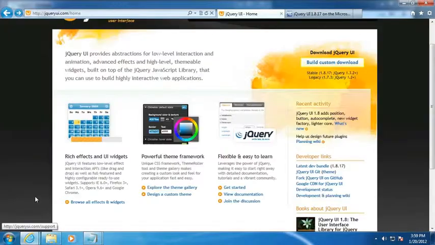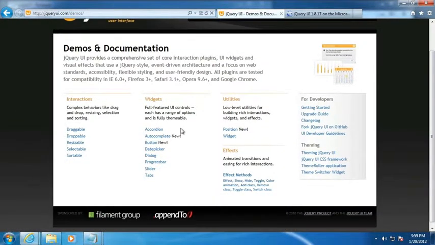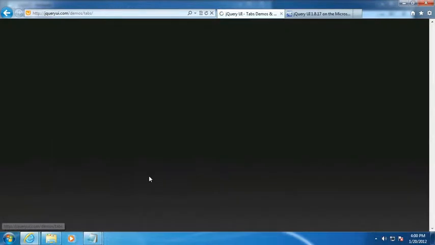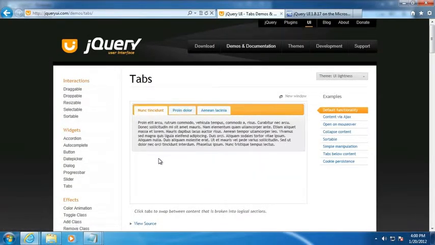Let's go ahead and start by looking at the jQueryUI homepage. Like I said, most of the functionality will be wrapped up in widgets. However, it doesn't have to be a UI element per se. For example, these interactions are widgets that give you advanced capabilities in your existing applications, like making things draggable and droppable, or resizable, or selectable, or sortable. But in our case, we're going to look at the widgets, particularly this tab widget. And we want to implement one of these on an example web page.